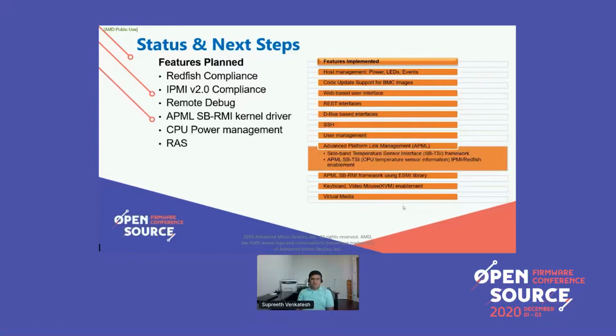Okay, so what are we planning and what is the current status? These are the current features that are implemented: power management, locator LED blinking, then firmware update for BMC images. We have used OpenBMC's reference code for the web-based user interface and ported it over to the AMD platform with some customization.